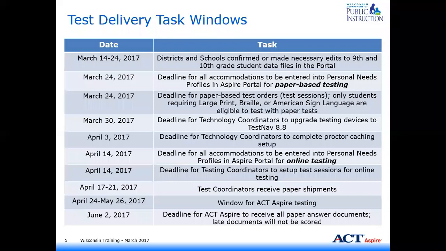March 24th was also the deadline for a couple of different things. First of all, the deadline for all accommodations to be entered into the personal needs profiles in the portal for your paper-based testers. So if you had any students who had a paper-based testing accommodation, you should have had their accommodations entered into their profiles by March 24th.